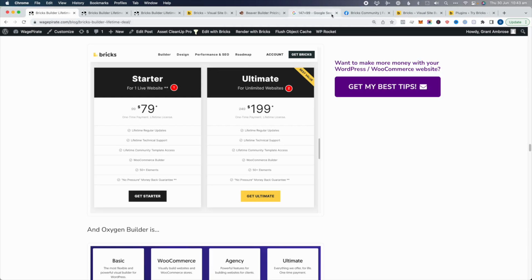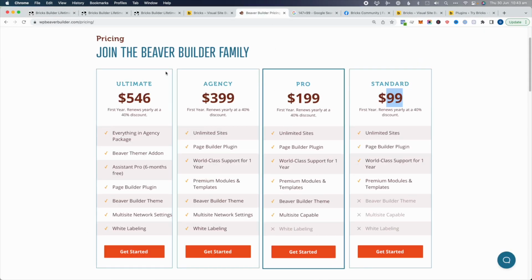Now, the only other thing that I want to touch on in terms of pricing here is Beaver Builder, because that's what I was coming from. So if we go to the Beaver Builder website, you can see their pricing table here. I was just on the standard for the last couple of years.